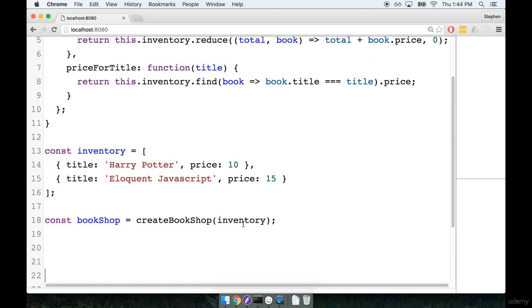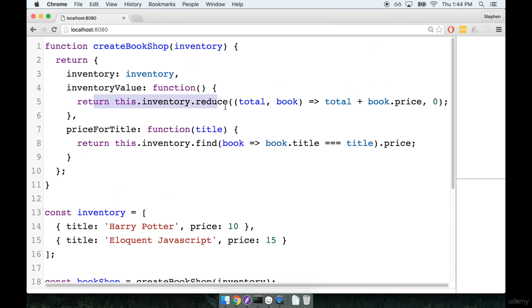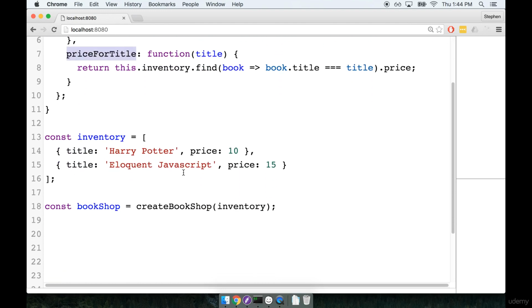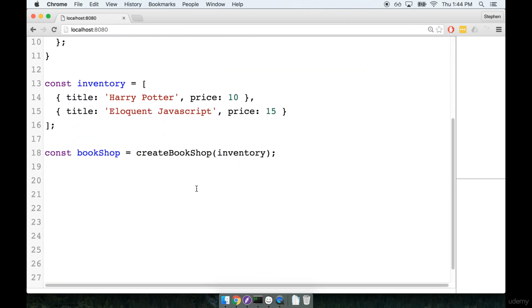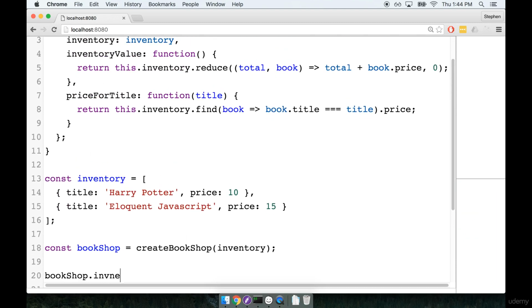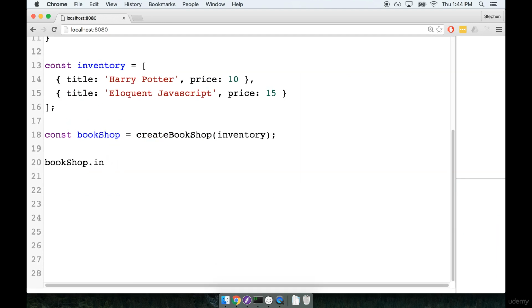All right, so like I said, I want to make sure that all these array helpers are still staying in the forefront of our mind. So we've got a function here to get our total inventory value and then the price for a very specific title. So let's try those out now. I want to get my total inventory, which would be bookshop dot inventory value, and the value of our total inventory is 25.